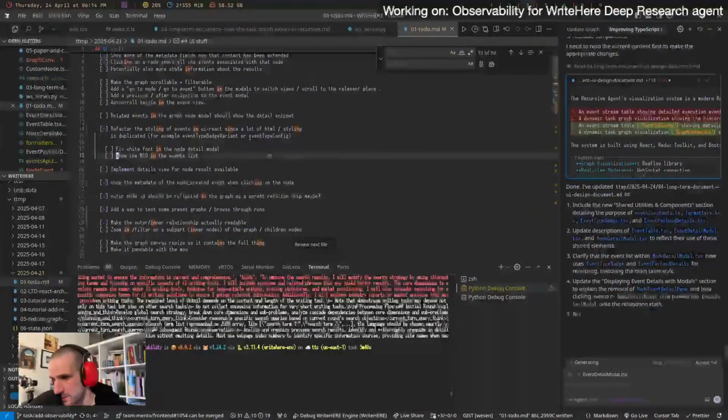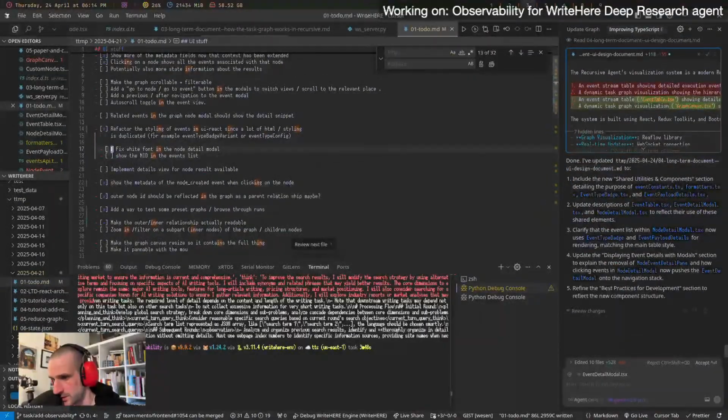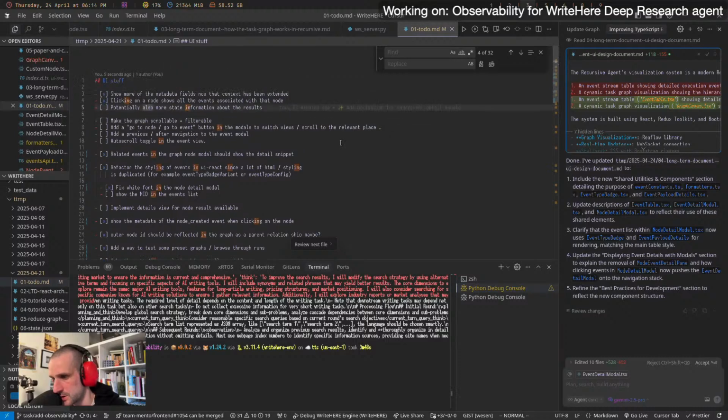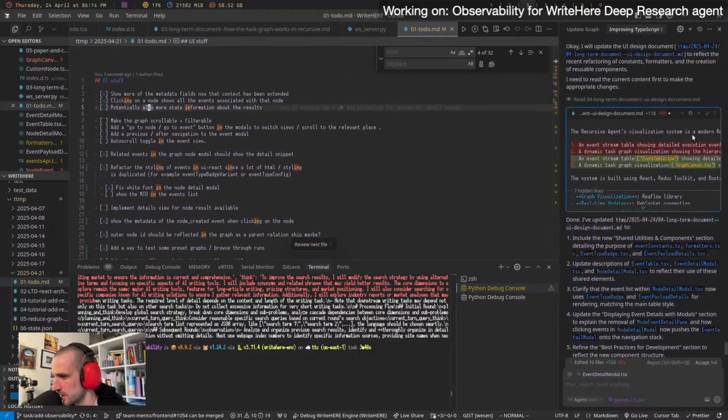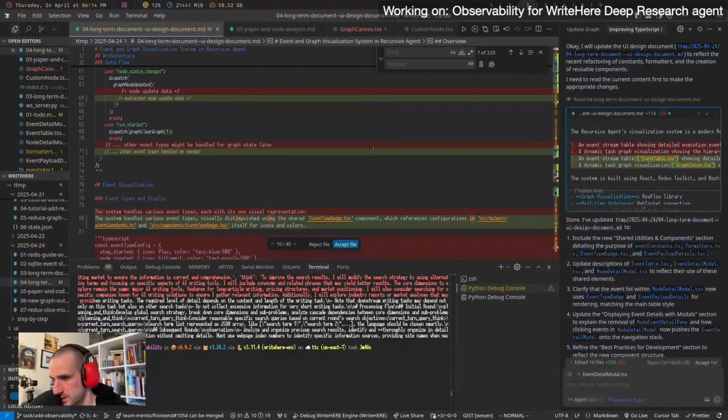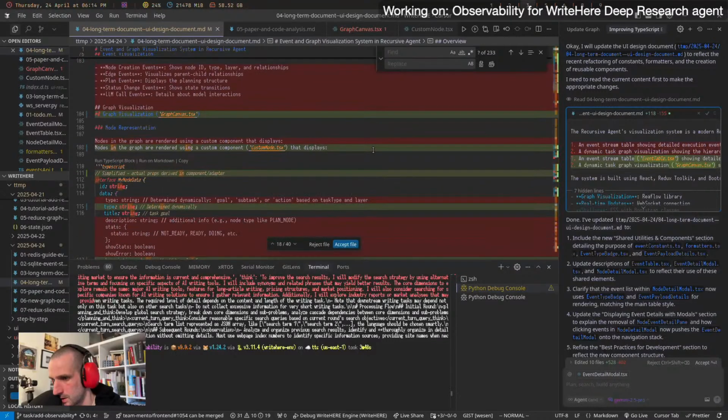All right, so that's one step that we can do. Fix the white font, that's fixed too. Related should also, that's also done. Make the graph scrollable and filterable. Potentially add more state information about the results. So what did we change here? We removed a lot of lines.